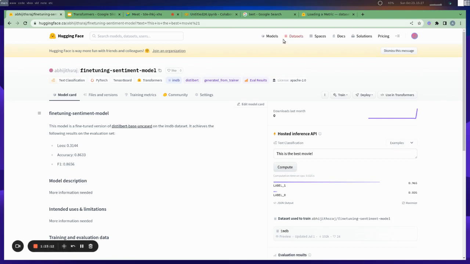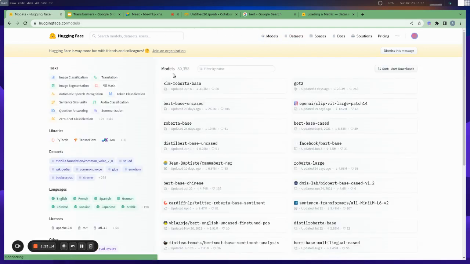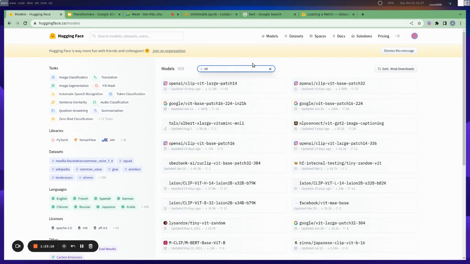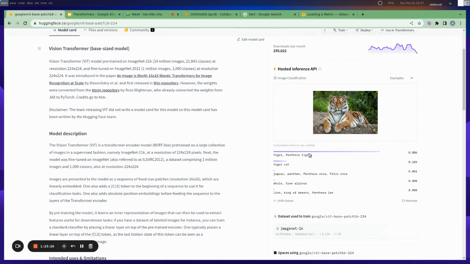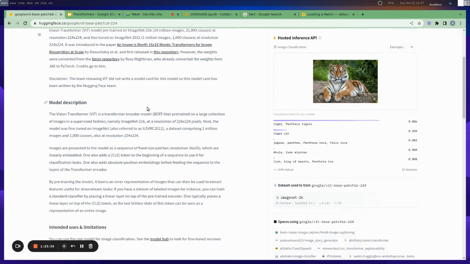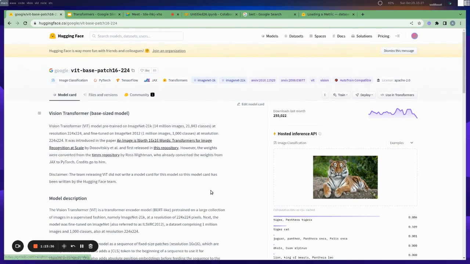So if you go to models, and if you go to ViT, okay, these are the most popular. Yeah, this one, the original ViT. You can pass in an image, and it'll classify it for you. It says that it's a tiger, and specifically the species. I hope this is a species name, I'm not sure. You can do that as well using transformers.